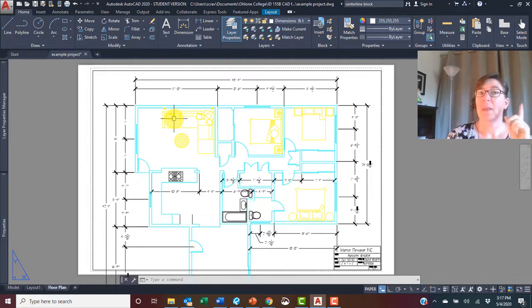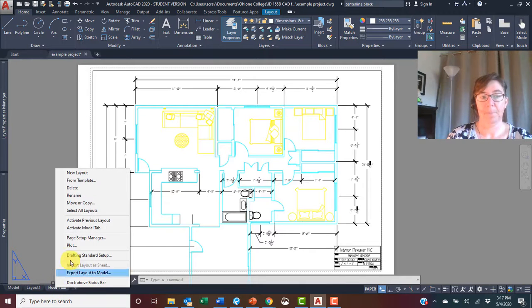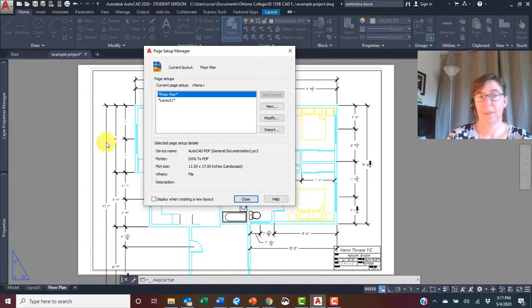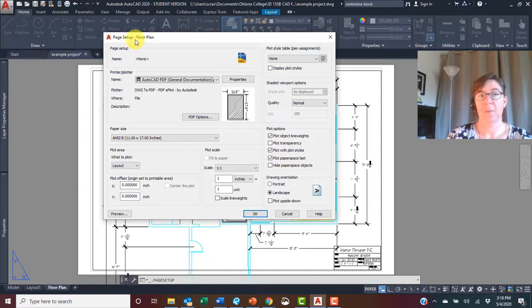So what do we do? It turns out it's in the Page Setup Manager. So come down here to the Layout tab and right-click and access the Page Setup Manager. And for the floor plan layout, we're going to modify. And so now we're in the Page Setup Manager for that specific layout. And check over here in this plot style table, pen assignments. You currently should have it set at none.